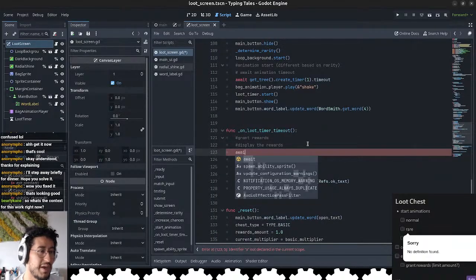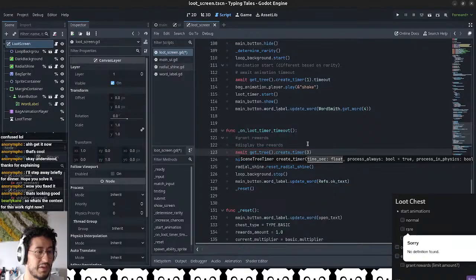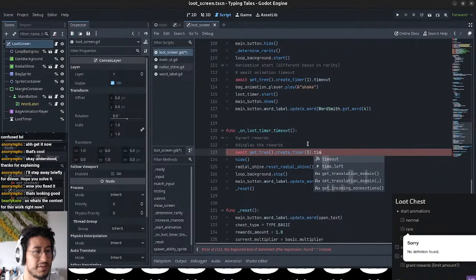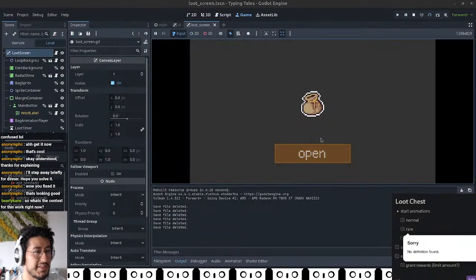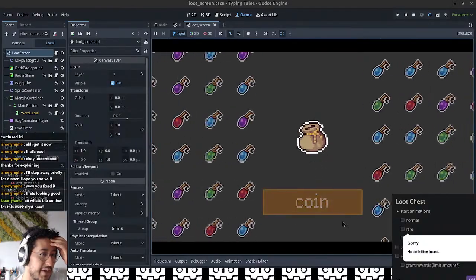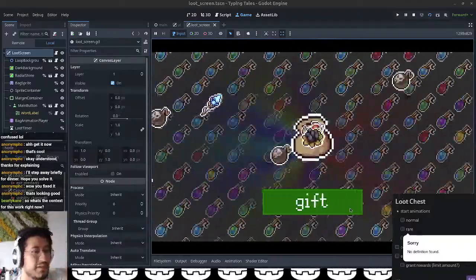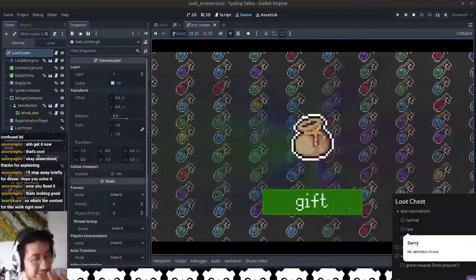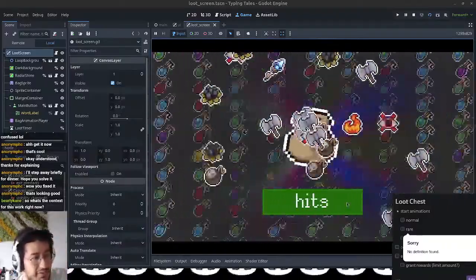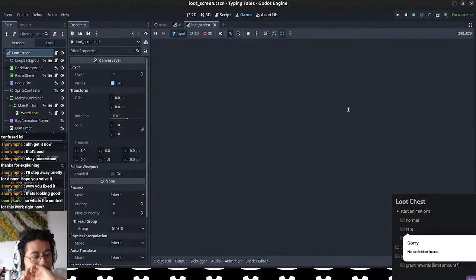So await get tree dot create timer 3 dot timeout. We're currently designing the flow. So this is when we first open the bag, right? Then boom, boom, boom, boom, boom. Eventually it's gonna stop, and it should hide this and stop the background. Yeah, okay, it stopped too much.